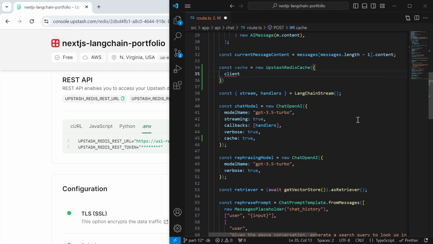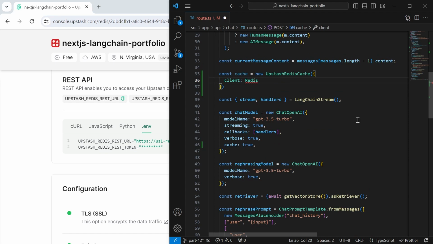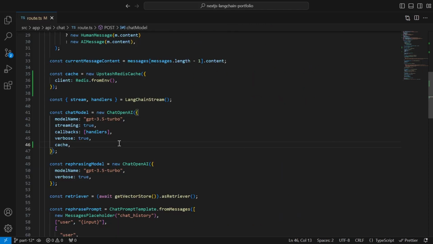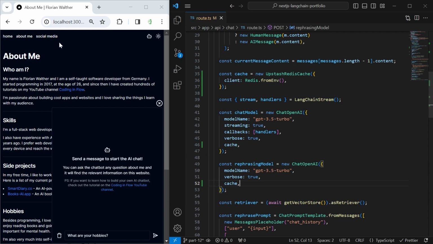In here we have to pass a Redis client, for which we pass Redis with an uppercase R, which is an import from @upstash/redis. And then we call fromEnv, which automatically reads the environment variables that we just copied to create a Redis client. And then we simply pass this cache here, and that's it. And let's also cache the rephrasing model as well, so that we can ask follow-up questions. So we pass the cache to both our AI models. Let's save this and try this out.